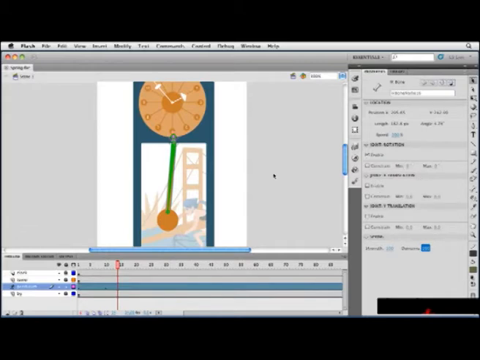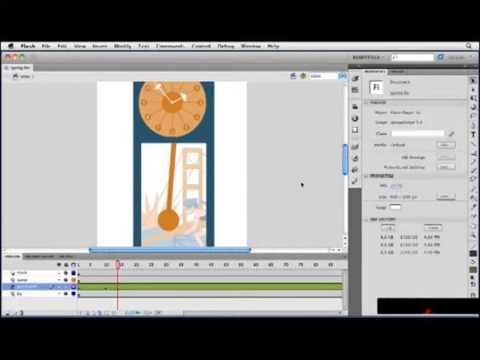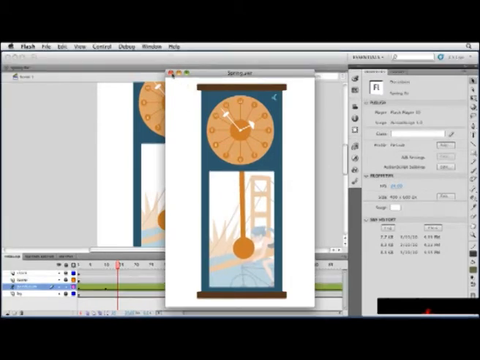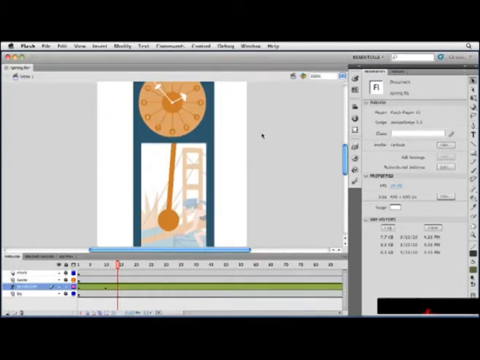Before I test the movie, I'm going to click in the pasteboard to make sure the damping is applied. I'll test the movie to preview the application in the Flash player. So notice the pendulum swings back and forth and eventually slows down to stop in the middle. So again, Spring applies realistic physics to your IK animations.